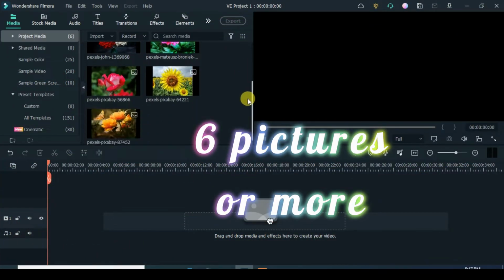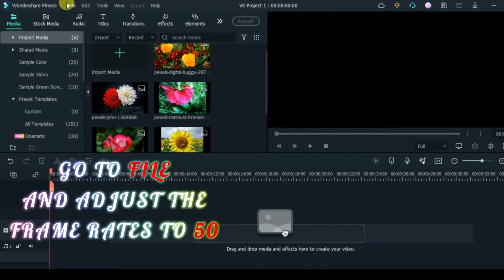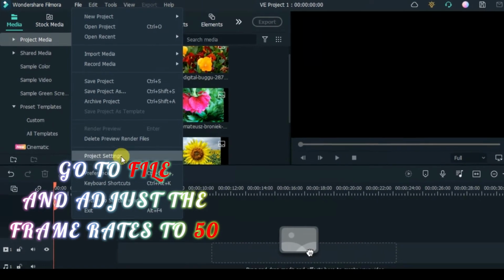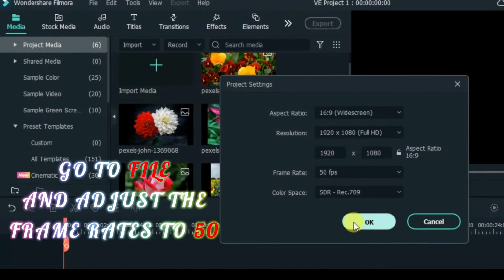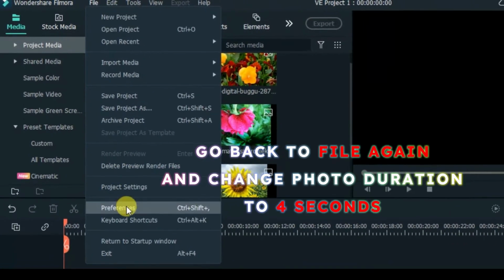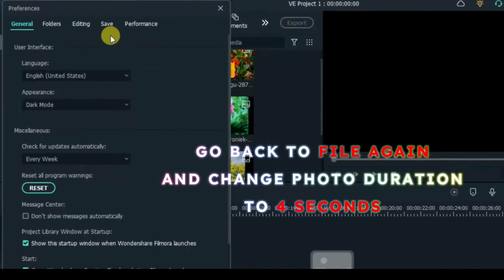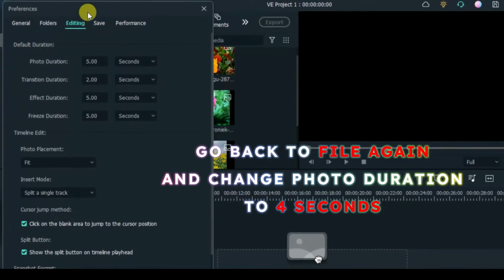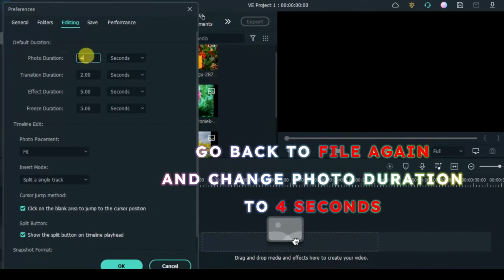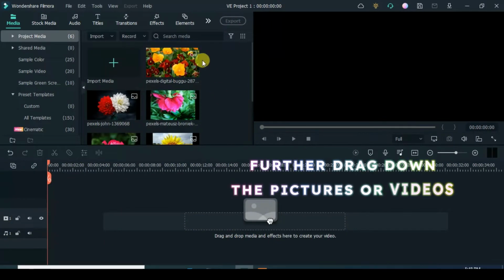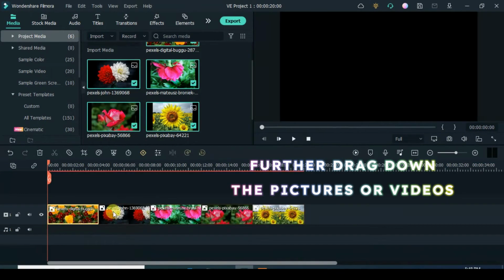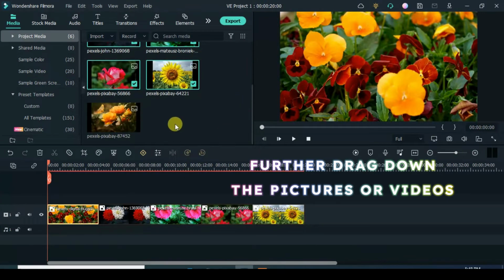In this tutorial, I am using 6 pictures, and change the frame rate to 50 and photo duration to 4 seconds. Drag down your pictures, crop to fit and go to color correction and change the color to warm max.